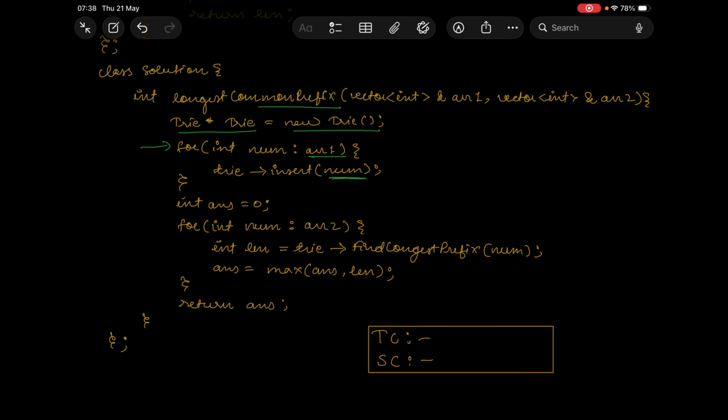So this num that we have, basically all the numbers, it will insert into the trie, and the trie will insert all the prefixes, it will handle it. So this is the first thing that we did. Now this is the answer that we are holding, which we will be returning at the end, the max answer. The second step is that we have to calculate the maximum length, right?